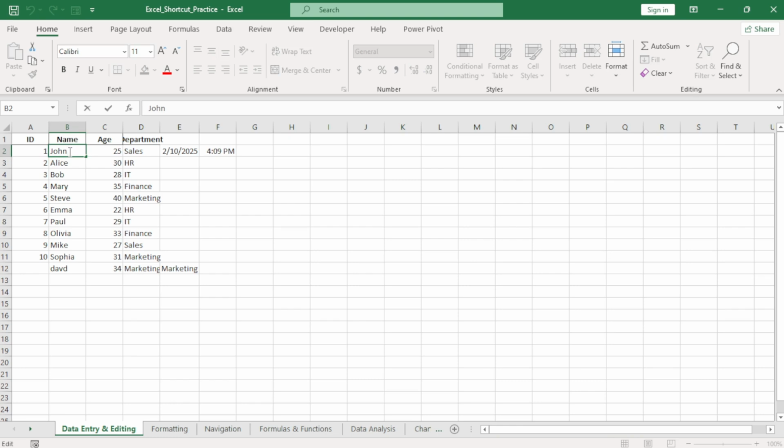Immediately the cell is active. We can now hit here and then type in James. That's very fast and very quick instead of double clicking. That is shortcut number 7.